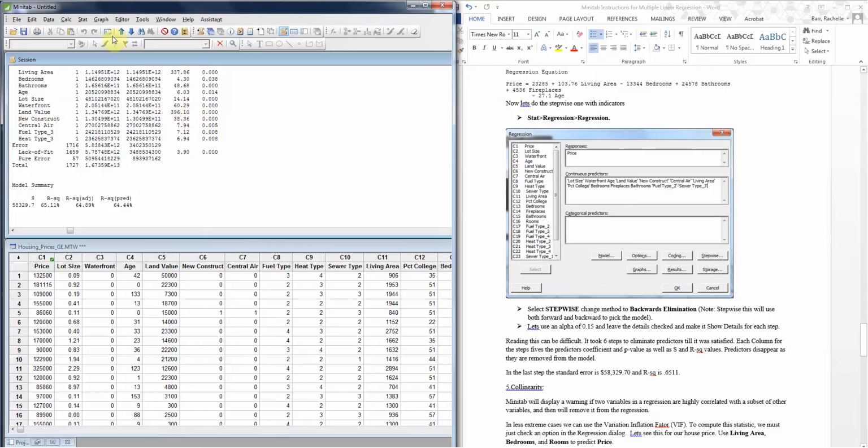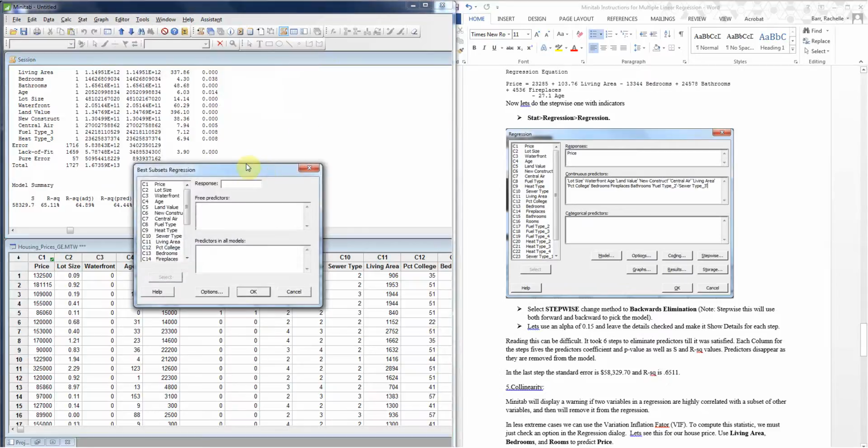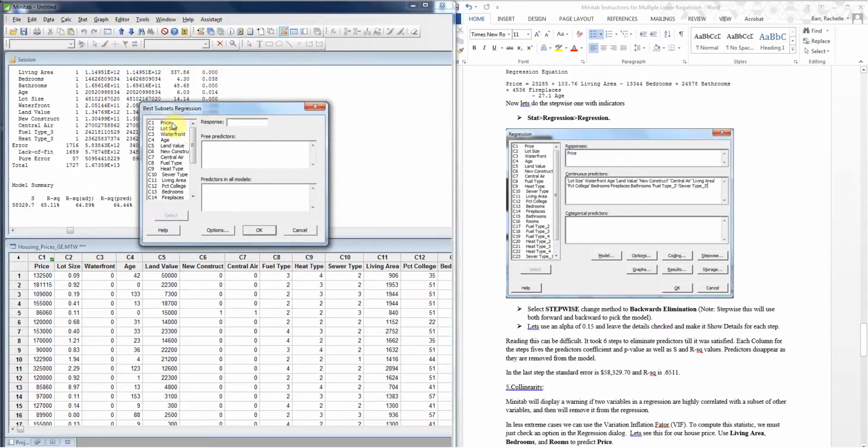Now, to do best subsets, if you go to Stat, Regression, Best Subsets, you have to do the same thing. Price, free predictors. I'm going to select everything. And I want to avoid my sewer type stuff. Living area, college, bedrooms, fireplaces, bathrooms, not rooms, and then all these guys.